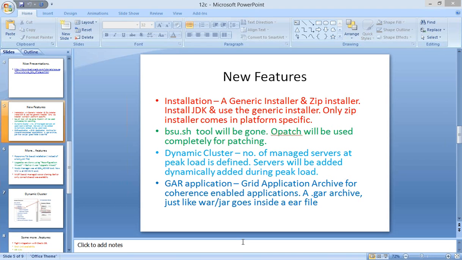Now earlier, each installer was platform specific in 11g. If it is Windows, you download Windows; if it is Unix or Linux, you download Linux. Now there is no platform specific installer, they're all generic installers. That means you have a jar file, that's it. First you download the JDK, you install your JDK, then use the same jar file for installing anywhere.